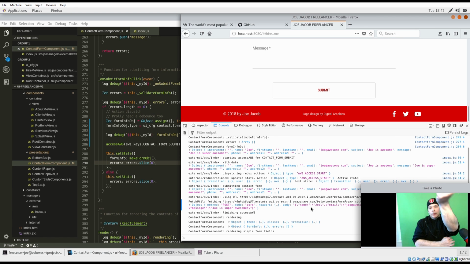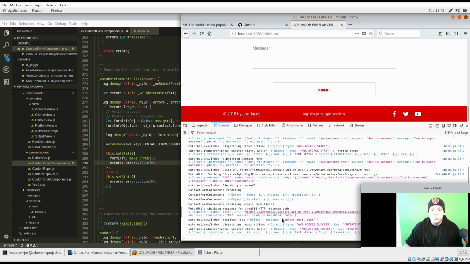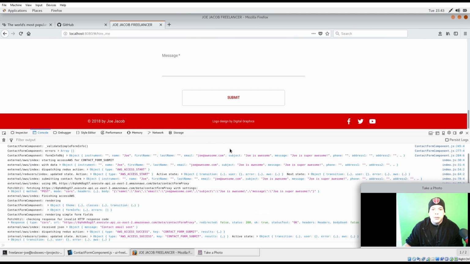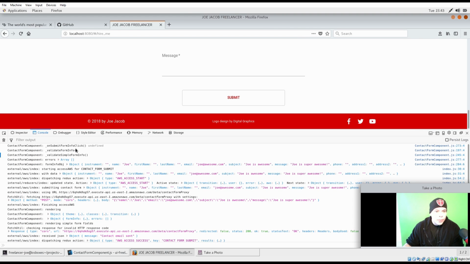Alright. Ooh. Okay. So here we go. Clicked validate. This was the message. Started that. So we've got the start of the access. Looks like it's hitting the endpoint. There's a fetch with Joe. Joe awesome. Joe's awesome. Joe's super awesome. Checking response for invalid. Contact email sent. It says it was successful.